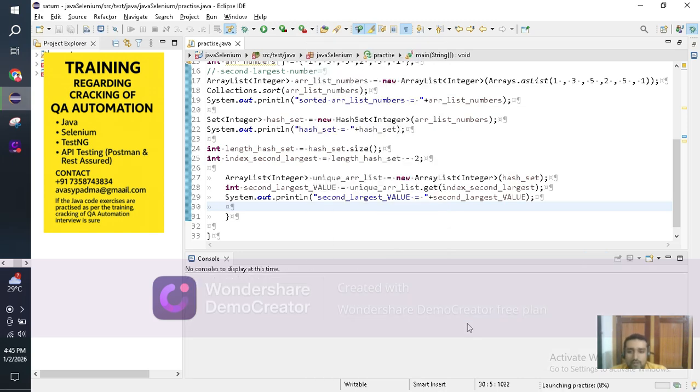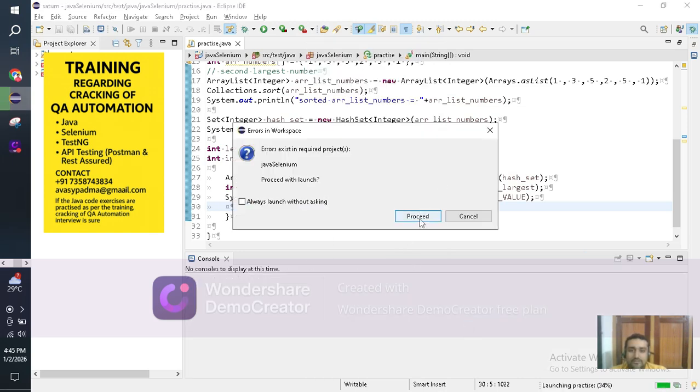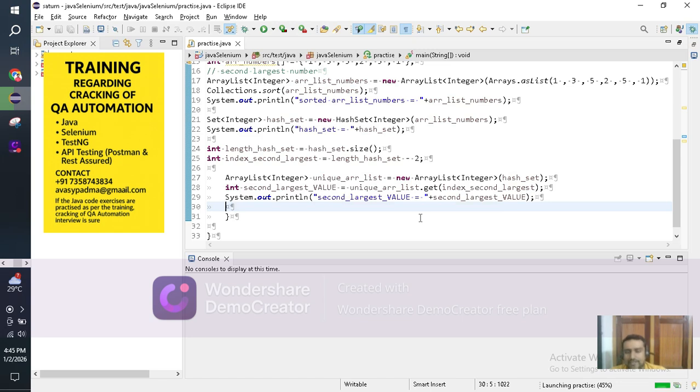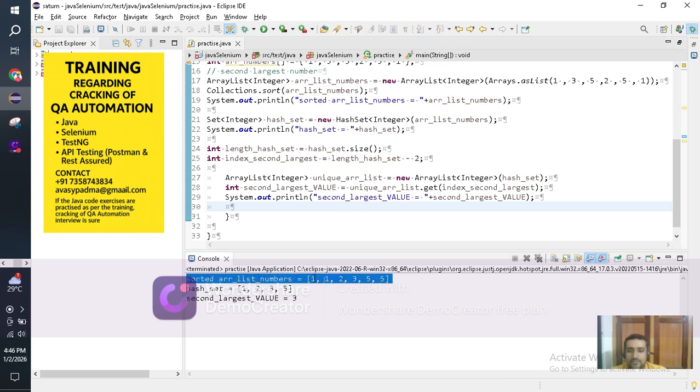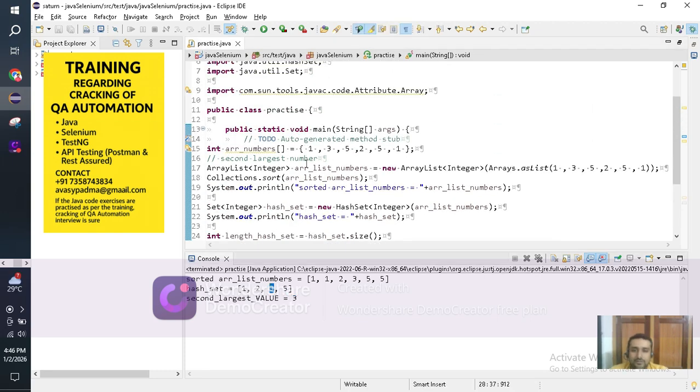So now what we have done is we have an array list. We removed the duplicate elements in the array list by using a hash set. Then we are finding the index position of the second largest element, and then we are printing that. So this code is a simple code, but this is also asked in interviews. See, this is a sorted array list of numbers, and the same array list of numbers is moved inside a hash set, so all the duplicate elements got removed. The second largest value is 3. So this is the code.